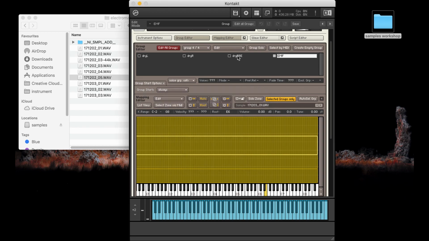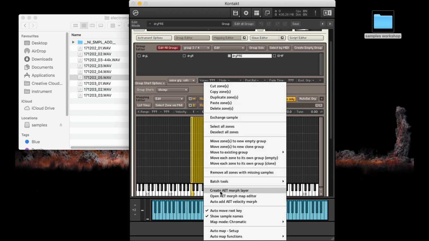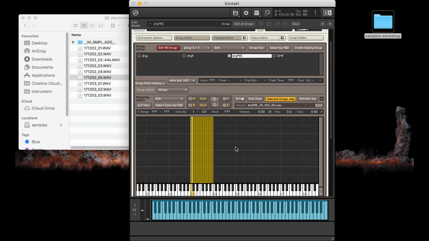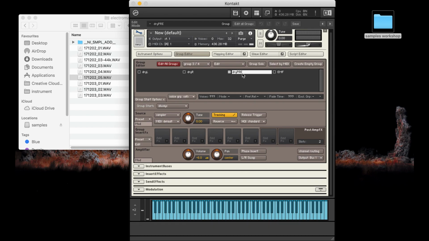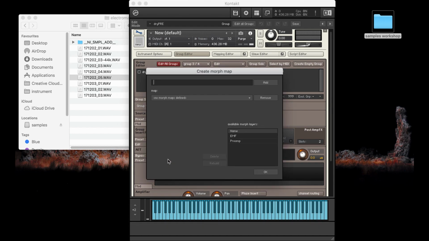Now repeat the process for the preamp group. Select all the samples, click Create AET Morph Layer, and we'll call this one preamp. We can now close the mapping editor. Making sure that you've still got the preamp group selected, go to its group insert effects and add an AET filter module from the utilities section. Click on Edit Morph Map and type in preamp to EMF, then click Add.